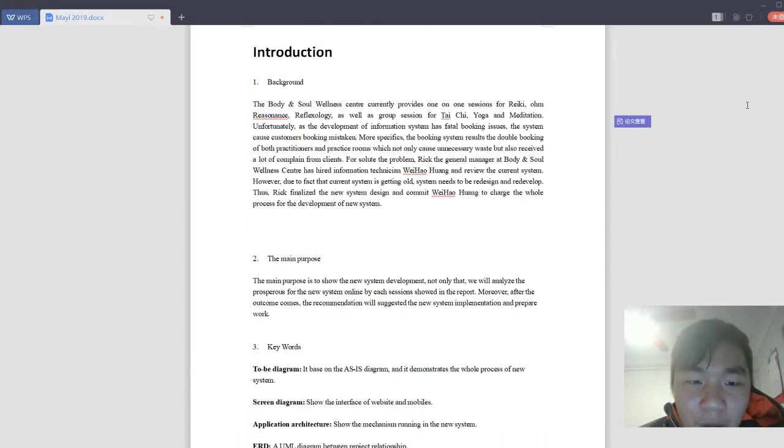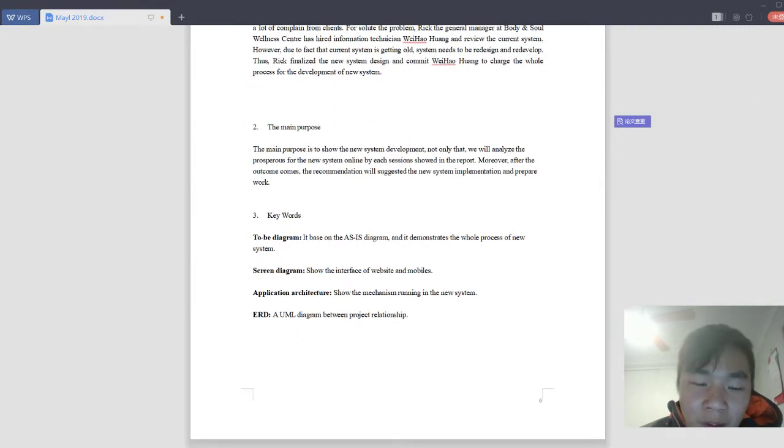In the introduction, there is a background section. The background means that the Bobby So Windex center has a problem because customers find it difficult to make bookings. So the main purpose of this report is to show you exactly what the problem is, what the outcome is, and how to solve it. And here are the keywords. These keywords will be pretty useful for the sections below.